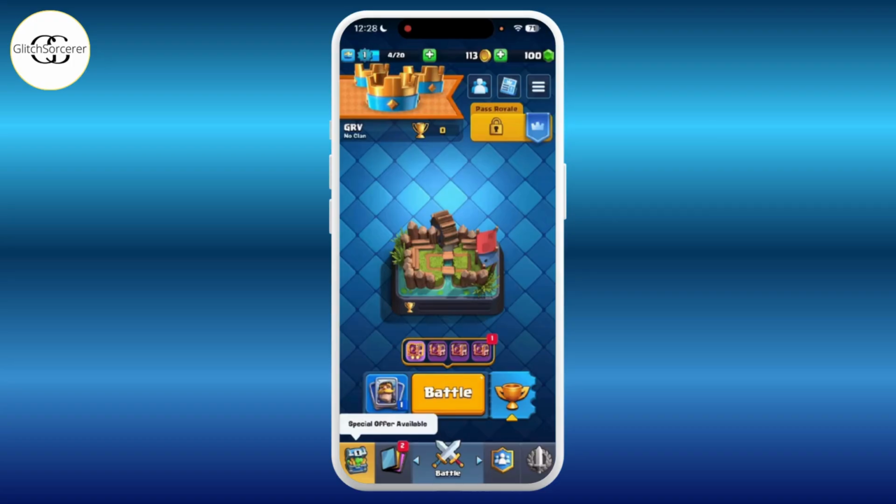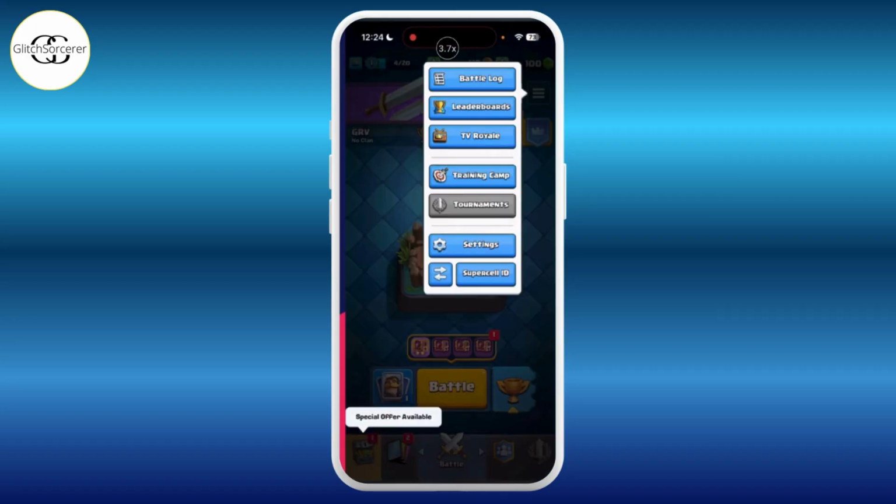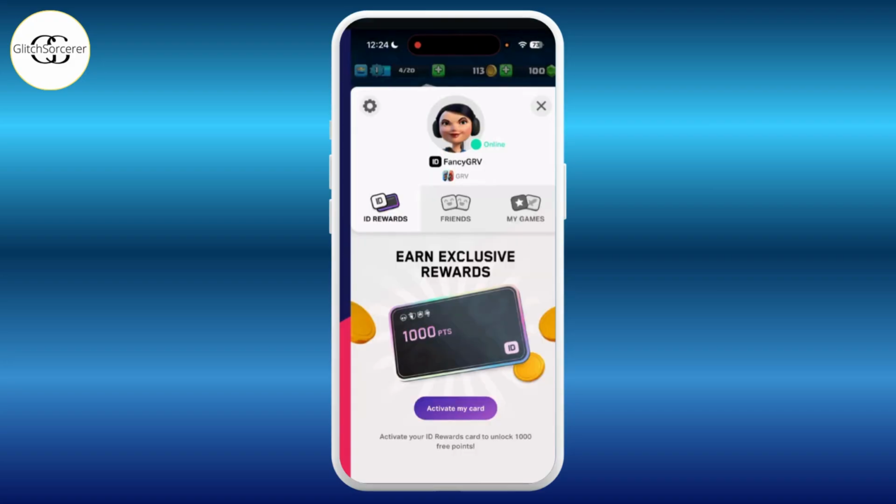At the top right corner, you will see a 3-line icon. Click on that. From the menu that appears, click on Supercell ID. Now a dialog box like this will come up. You need to go to settings. That's why click on the settings gear icon at the top left corner.